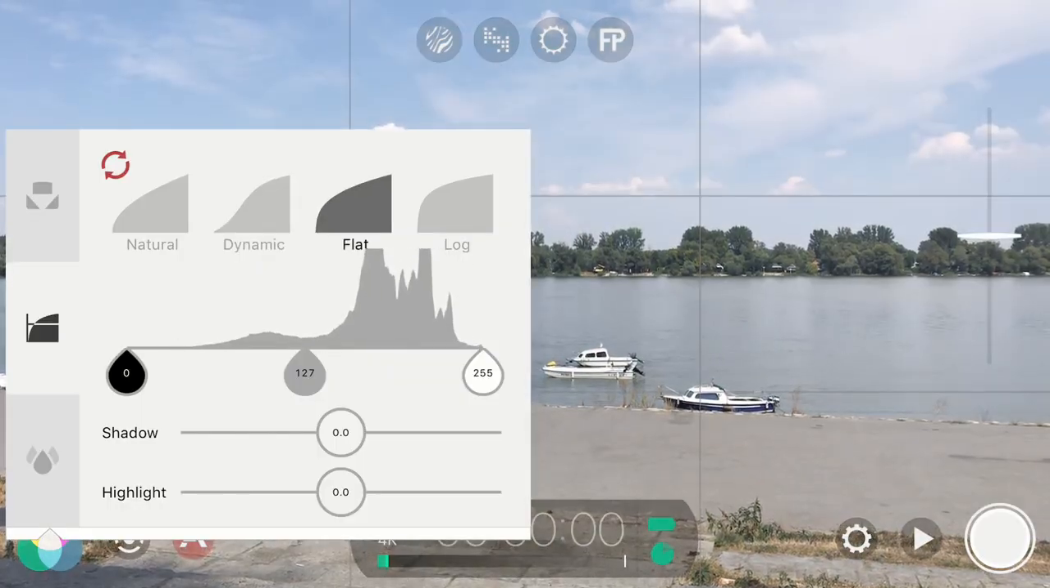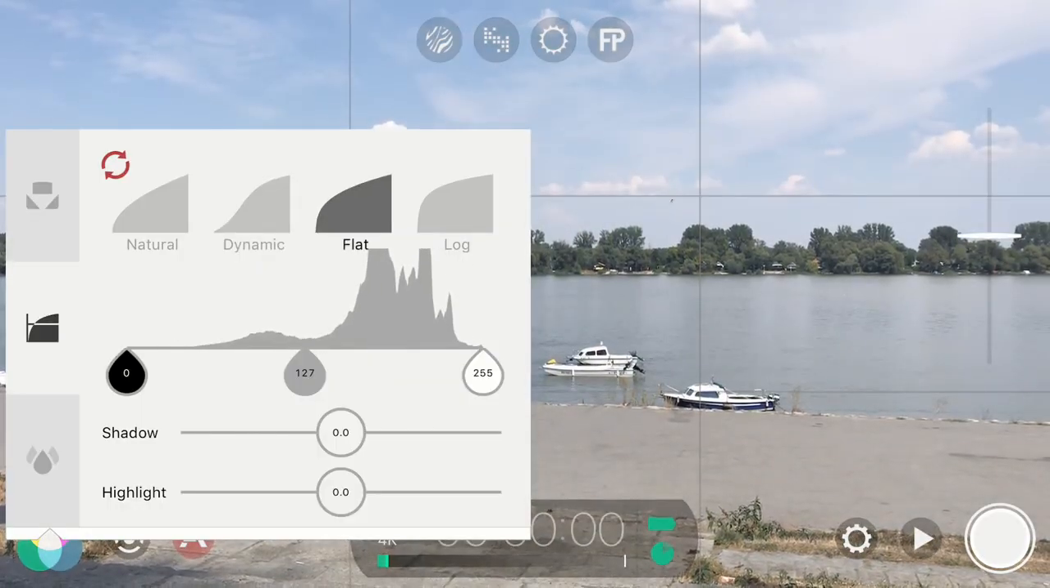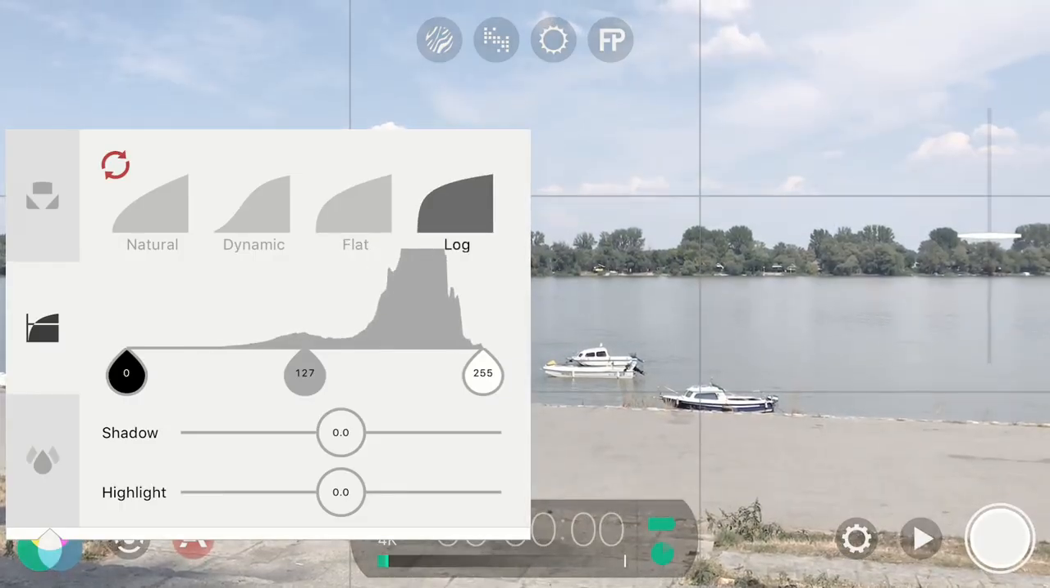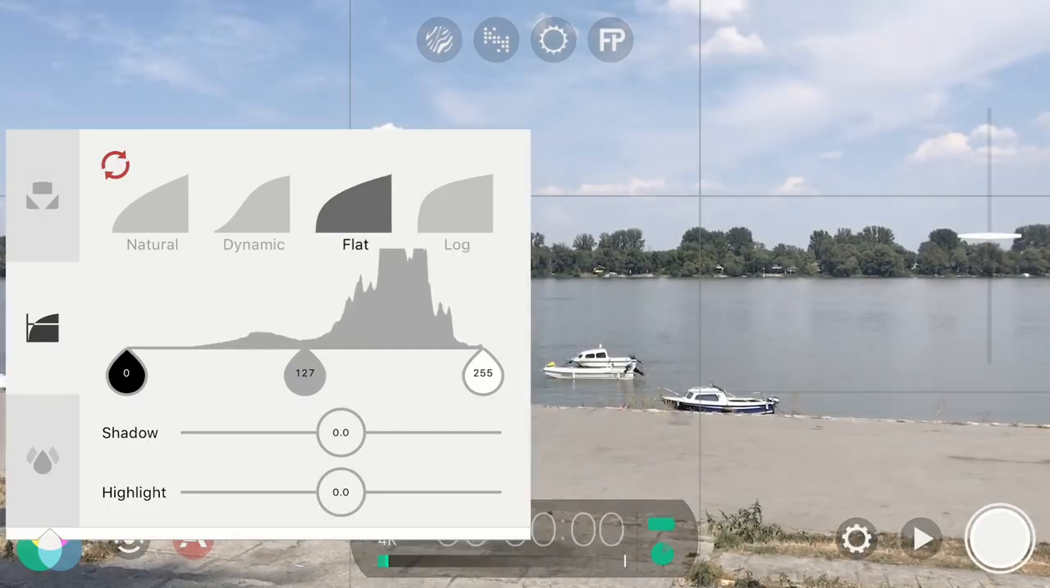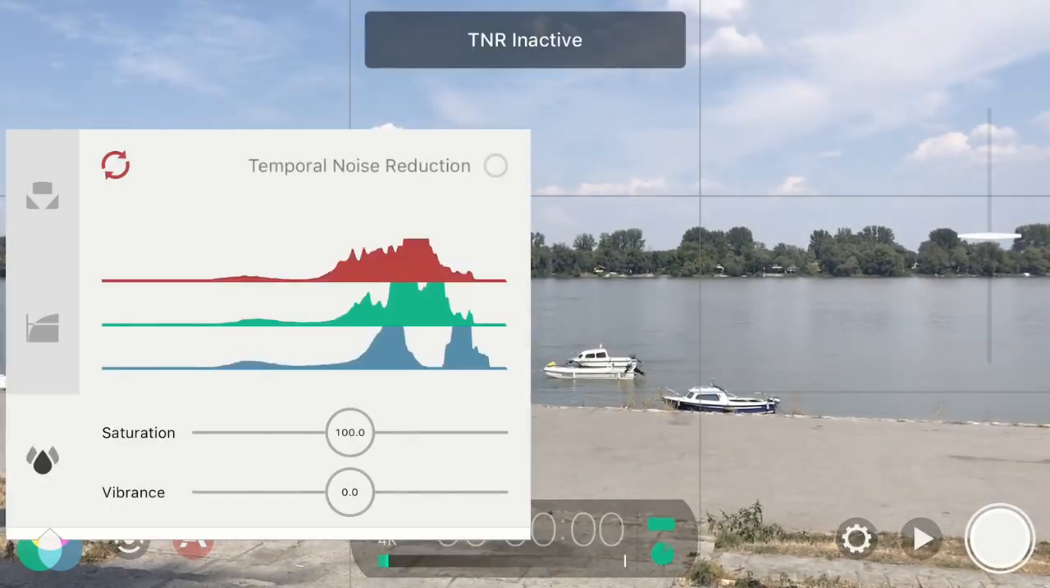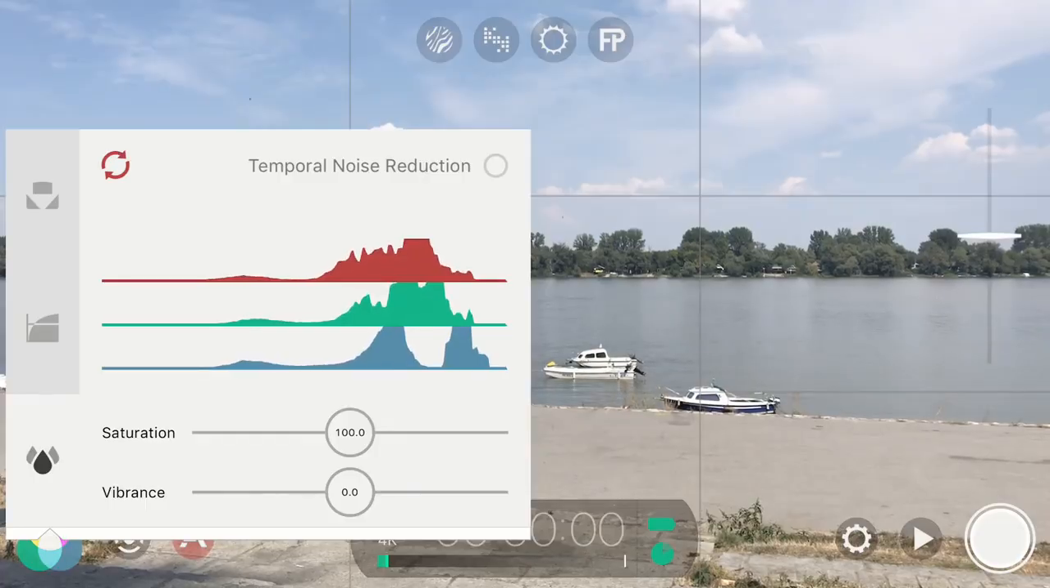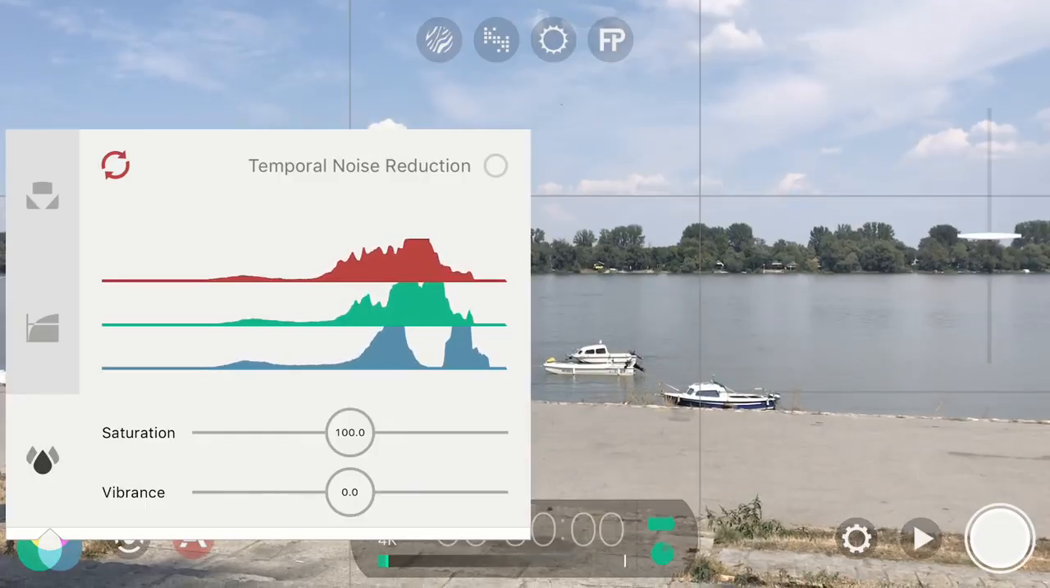I recommend using the flat gamma profile, but take care using the custom gamma curves. You will need to have some knowledge of basic color correction in post to correct the image and get the benefits of using these curves. The Color tab gives you control over individual RGB channels, saturation, and vibrance.